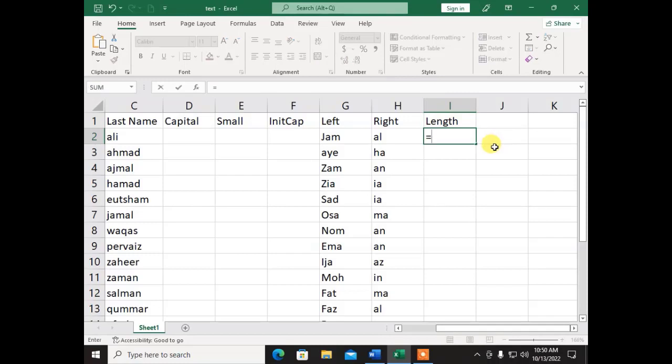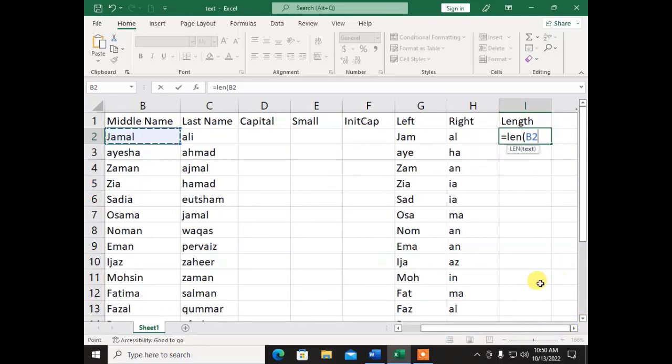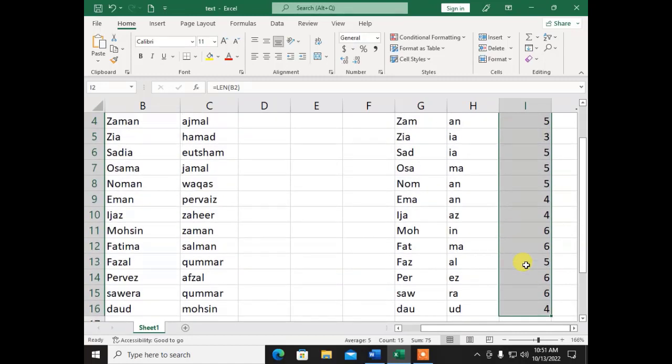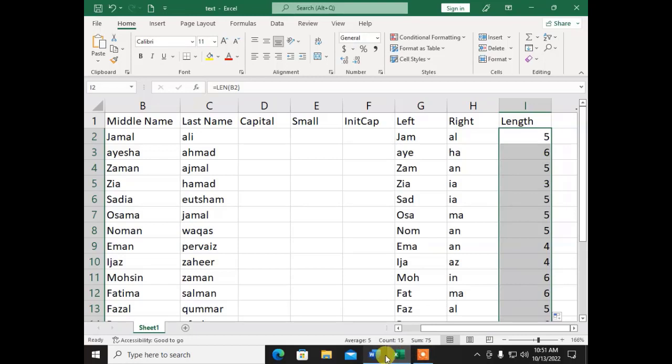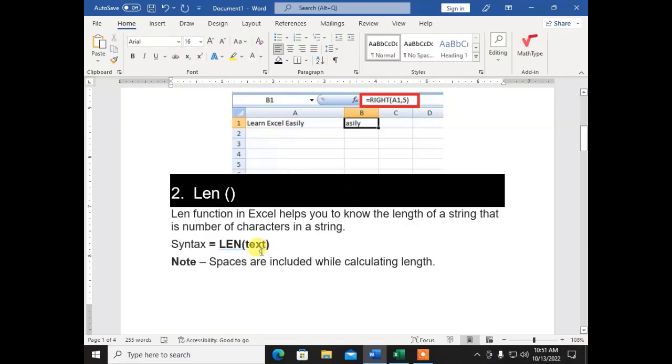How will we use it? Equal to L-E-N, length. I will type equal to L-E-N-G-T-H, length. I'll start the bracket and then I'll choose that middle name, and close the bracket. Equal to len, and bracket, in the bracket I'll show the text. Then I'll press enter. It is showing us that the name Jamal contains 5 characters, and it is calculating the characters of every name here. So this is our formula len. Syntax is equal to len of text.